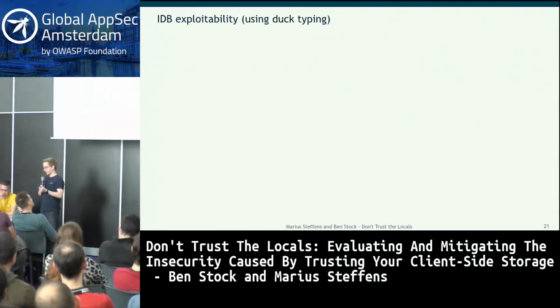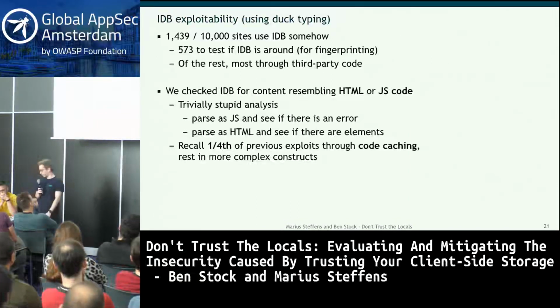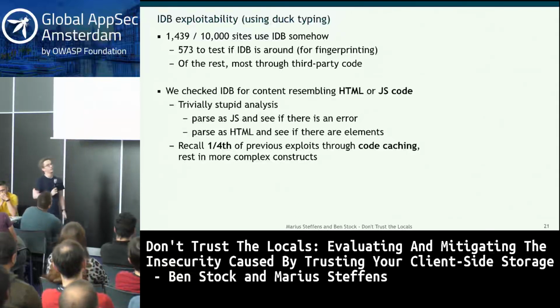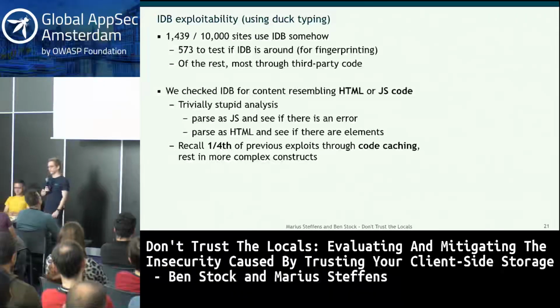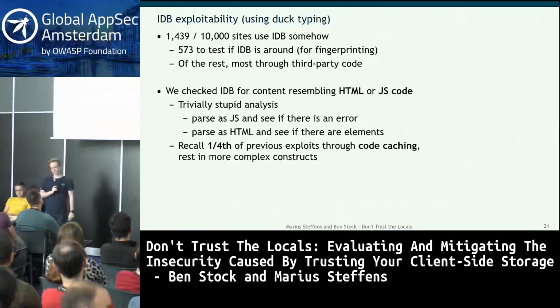So really a simple analysis. We looked at the top 10,000 sites this time. And interestingly, we found that 1,400 actually use IndexedDB. That was pretty surprising to us. But if we have a look a little bit more closely, we found that 470 really didn't make use of IndexedDB at all. We suspect that they just make use of it for fingerprinting purposes, to have one more bit of entropy to see if the browser actually supports IndexedDB. And of the rest of those, most of them used it through third-party code, which again underlines that IndexedDB is a pain to use.